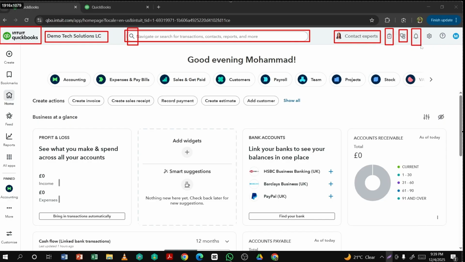This is the notification icon in QuickBooks Online. The notification icon is the bell symbol at the top of QuickBooks Online. It shows you important alerts and updates about your QuickBooks account. When you click the notification bell, you will see alerts like new product or feature updates, important Intuit messages, security alerts, subscription or billing reminders, system maintenance notices, connected app notifications, and messages from the QuickBooks team.